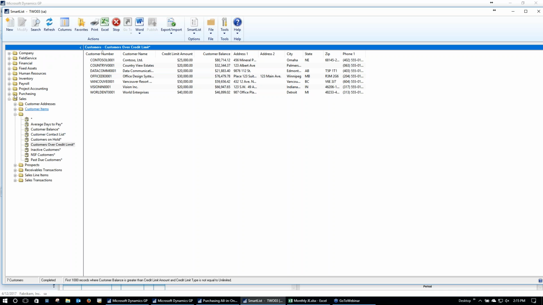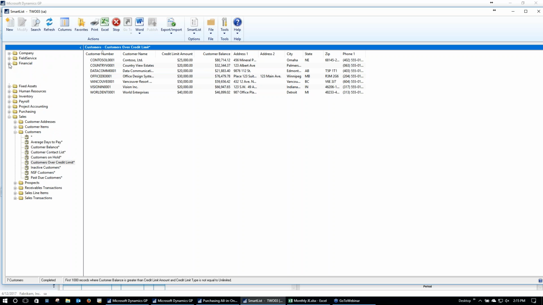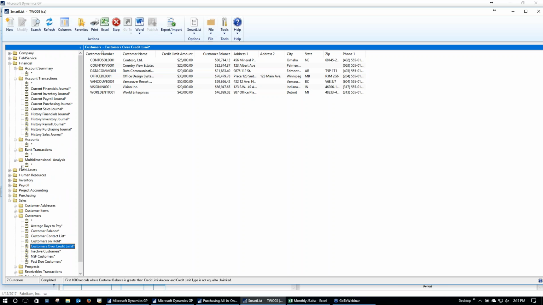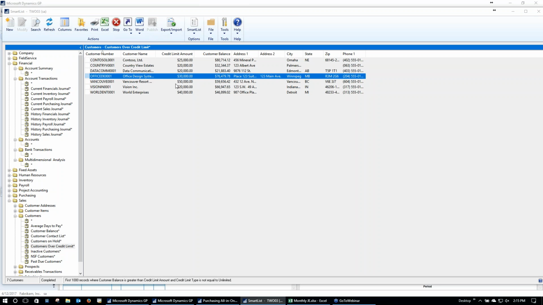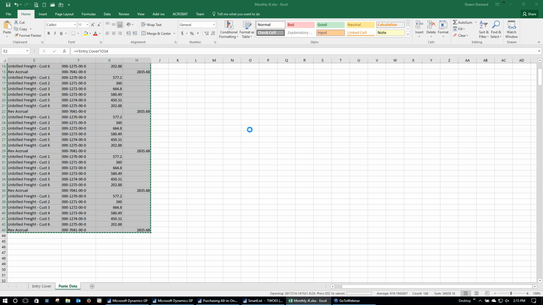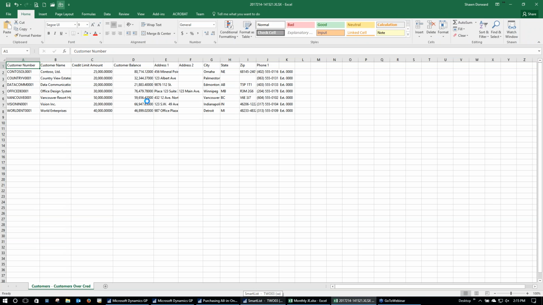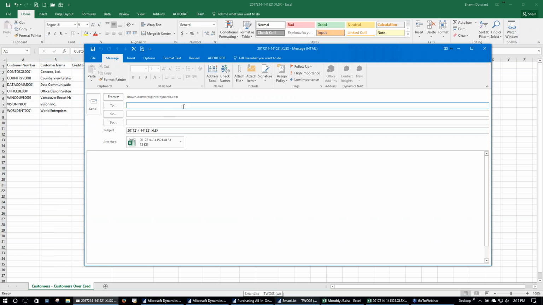I can expand this and just show you the overwhelming amount of Smart Lists that come with the product. These automatically get loaded, and you can customize these to your liking by adding columns or combining them across areas. In addition, I could just simply take this list now and bring it into Excel, and I'm just going to go ahead and email this off to my credit manager for them to take a look at that list.